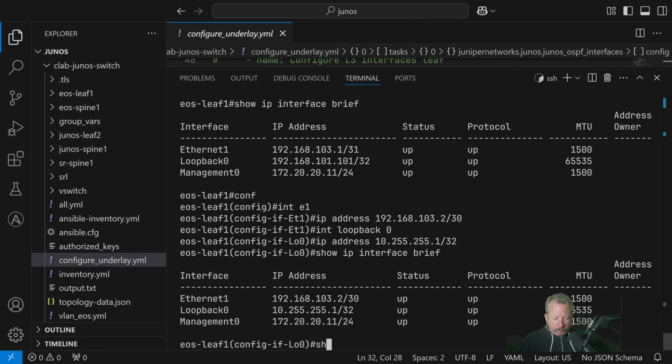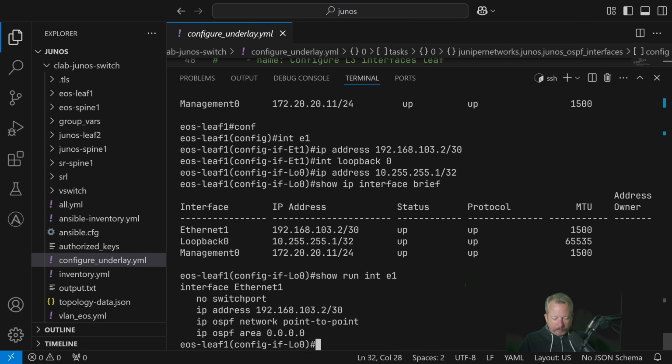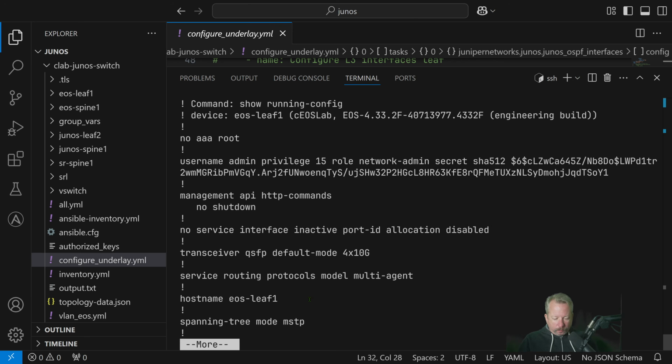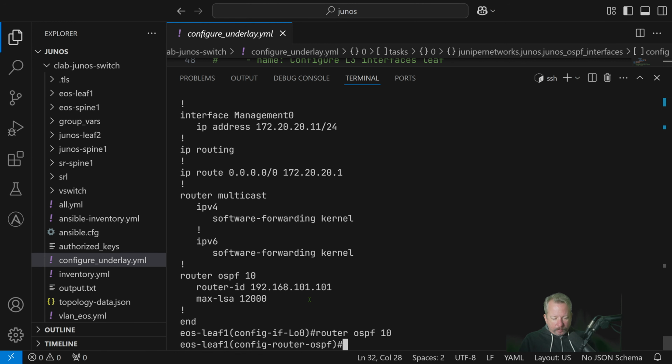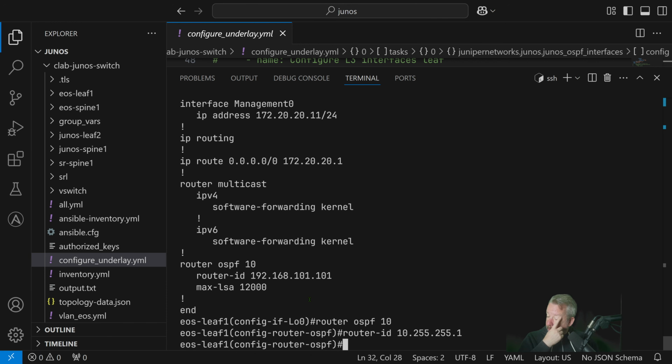All right, so I fixed those. Show run interface E1. Oh, yeah, no, show run. I'll change the router ID. So router OSPF 10, router ID 10.255.251. So you always want to set the router ID correctly.